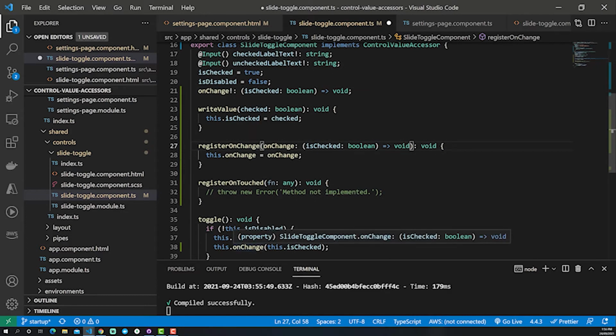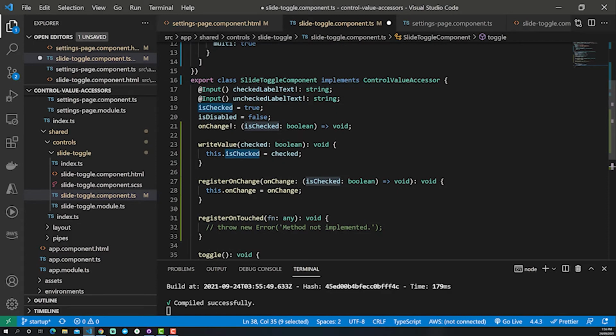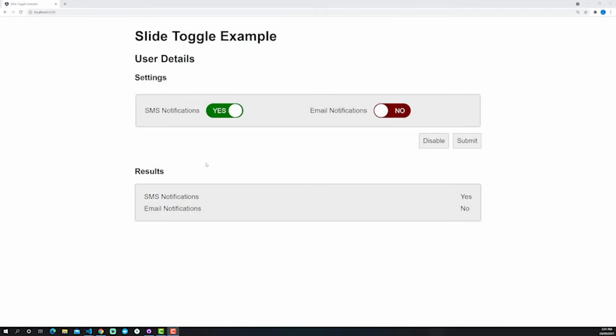Now, with these changes alone, this should propagate the value of isChecked up to the form control whenever we check the slider toggle, and when we press submit, we should see the reflected changes. Well, let's check that out. So we're back on the screen, and now we'll toggle each one to the opposite direction, and now SMS down here should be no, and email should be yes when I click submit. And there you go, look, it actually changed.